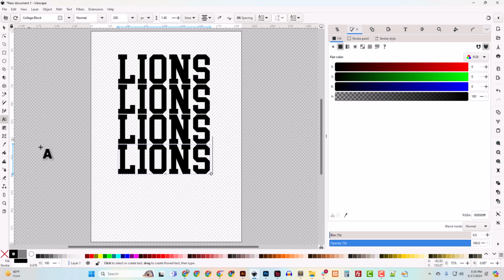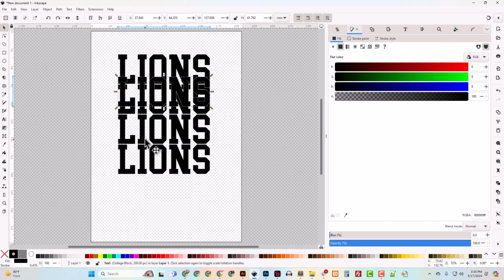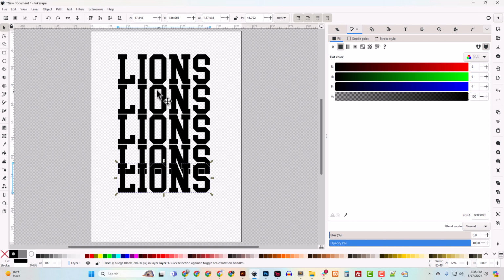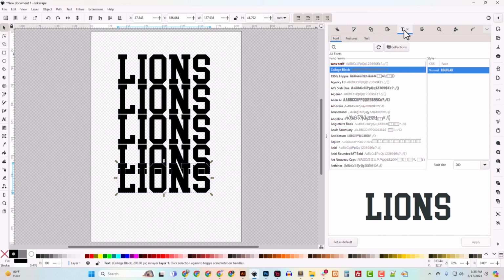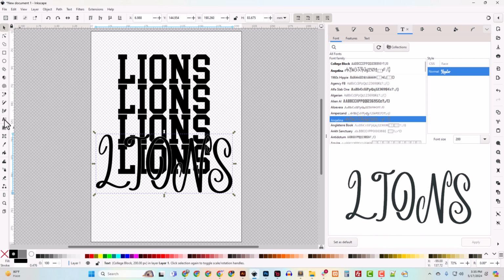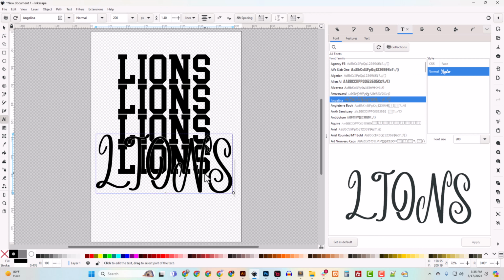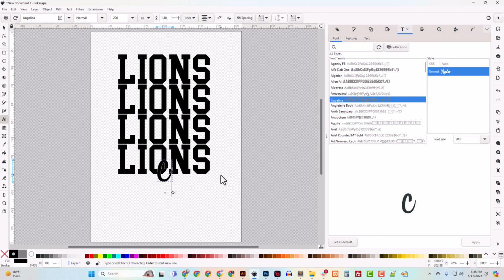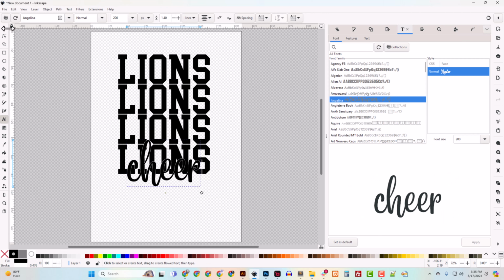And then I'm going to do the cheer part. So we'll just copy this again and bring it down and set it there, and then we'll change the font. So we're going to go over to text and font, and I think Angelina's right here at the top. And I don't think it's perfect, but I think that it's going to work. And so we'll just take our text tool again and click, and I'm going to highlight it and just type cheer and move that down.